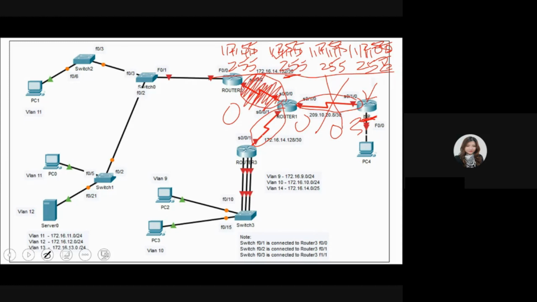Okay, same thing goes for the second network. You need to issue the command network 172.168.14.128, and then 0.0.0.3, and then area 0, the whole line. Okay, then you press enter. That's all. So that's how you configure on your router 1 side.